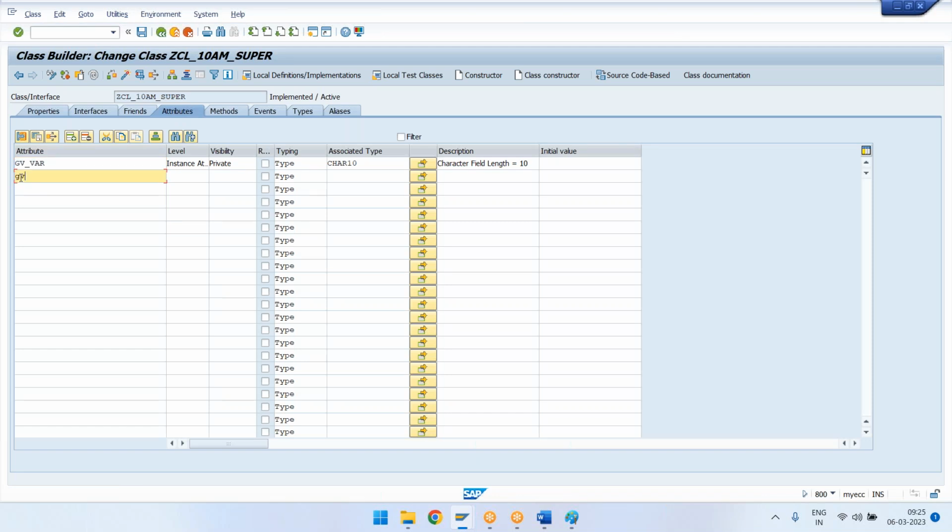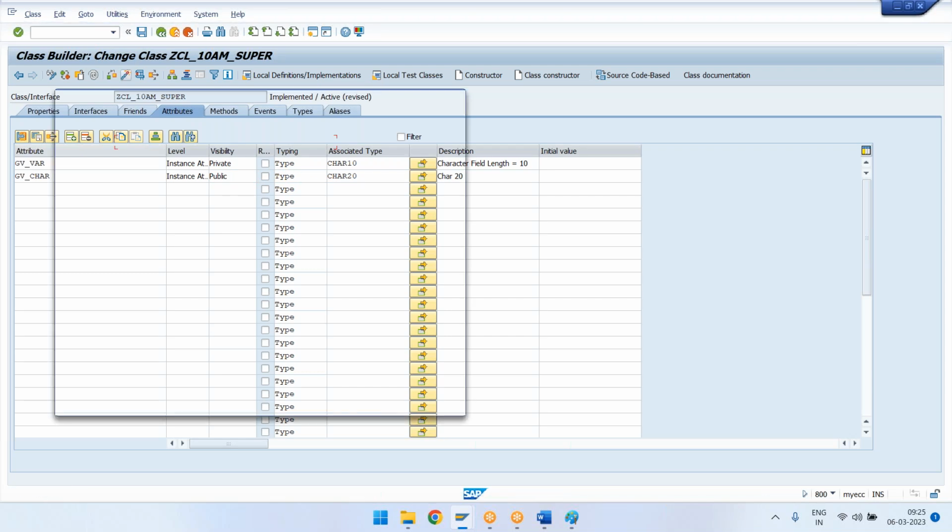So gv underscore character, an instance attribute, public. I'm going to take this as CHAR20. So instance and public, and I'll just go ahead and activate this one.